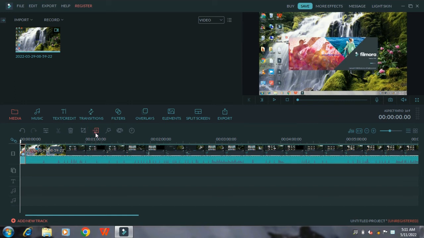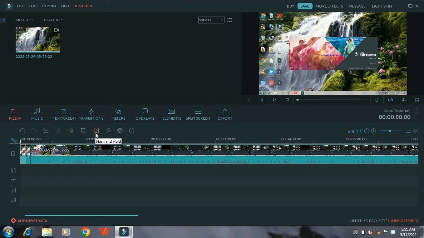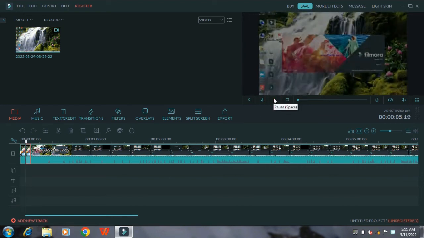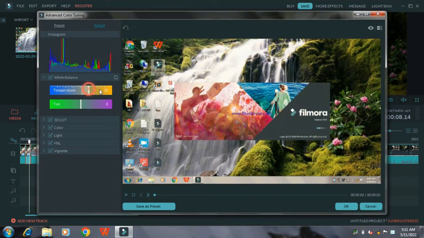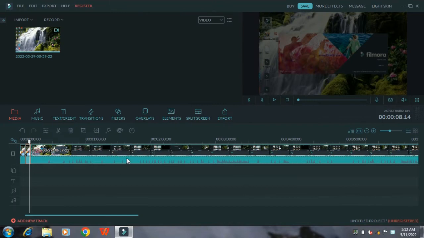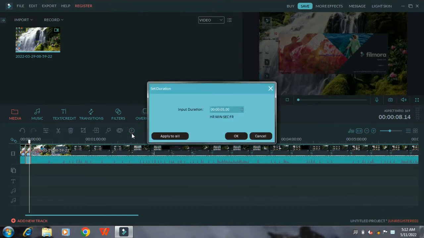Next, freeze frame and hold option. Starting the video, it shows this effect. Next option is the color tuning option. You can do temperature and tint effects like this. Next is set duration, input duration.